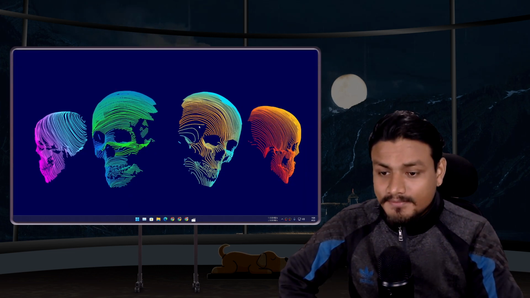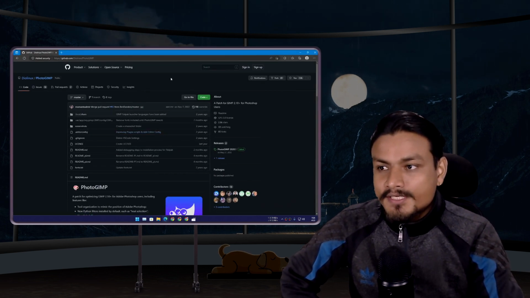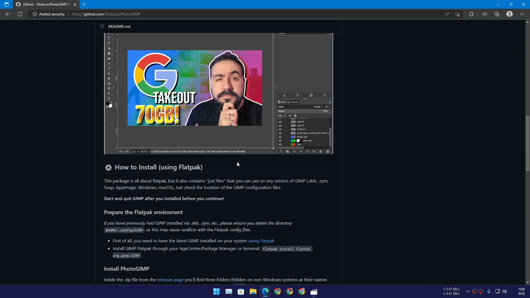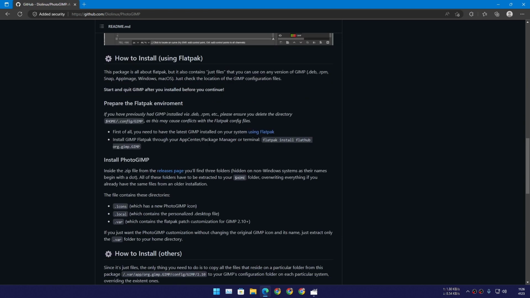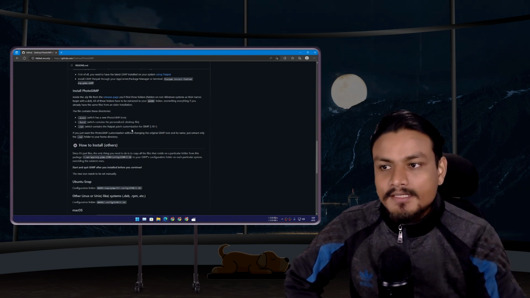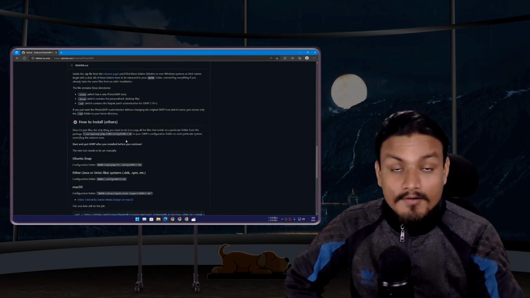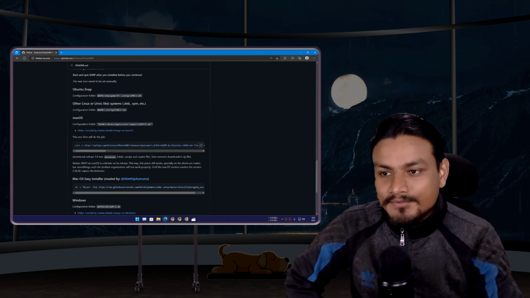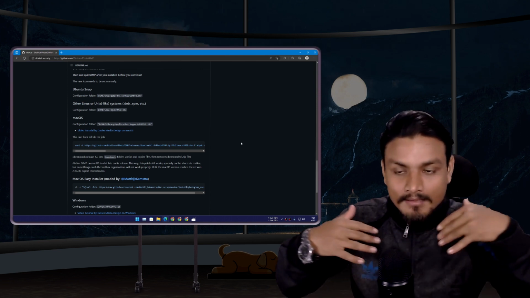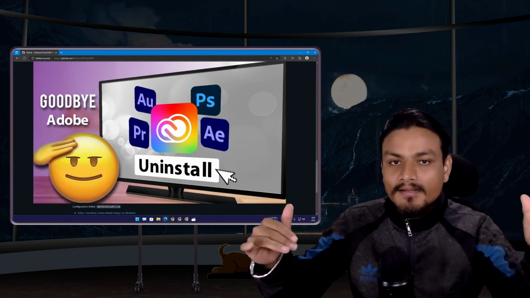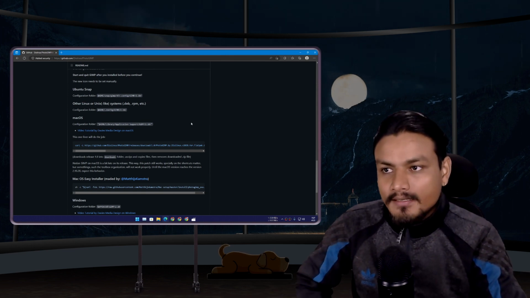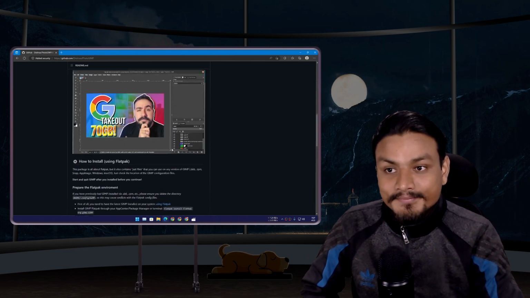So how did I do this? Actually, there is an open source project on GitHub called PhotoGIMP. So basically it makes GIMP look like Photoshop and work like Photoshop. So if you're someone who is thinking about switching to GIMP from Photoshop, you have to try this out. This is so good, especially for me, because I am officially Adobe products free. I'm using free or open source alternatives to Adobe products. And yeah, this thing changed my life.